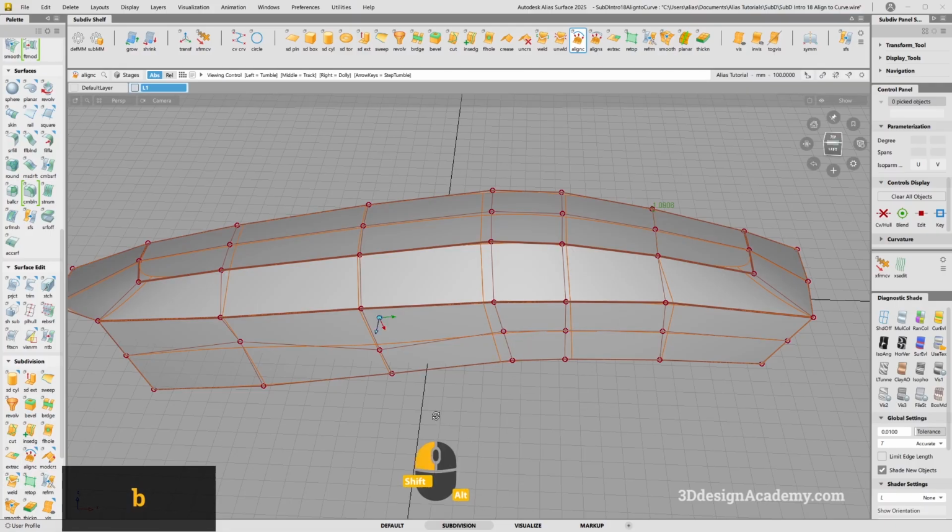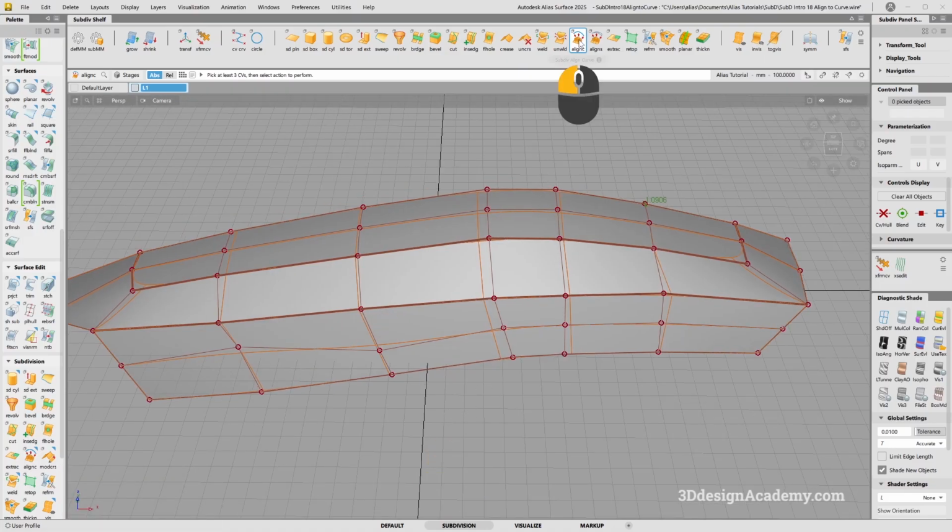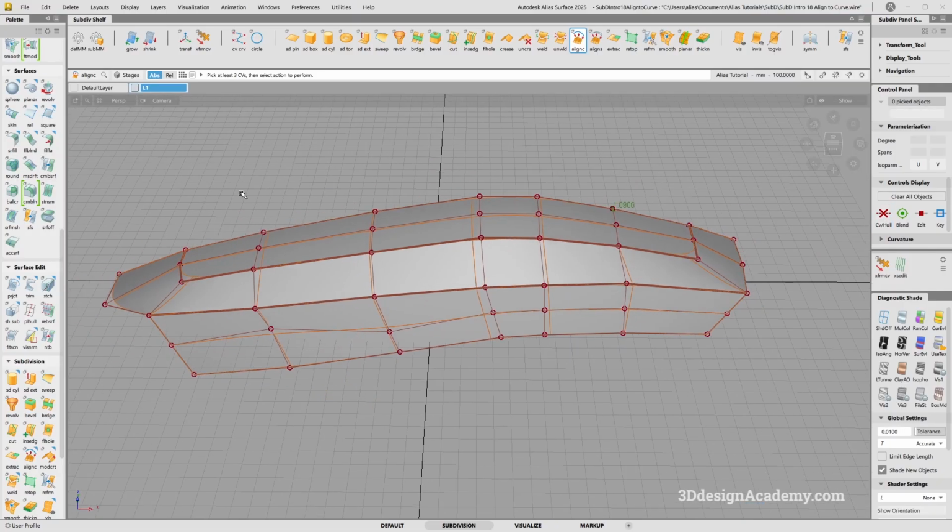Now, in order to use the tool, first of all, click on it, and it's going to tell you to pick at least 3 CVs, then select actions to perform. So I'm going to pick this CV over here, and let's pretend that we need to modify this feature line over here. I'm just going to use a combination of Shift middle mouse button to click all the CVs in between, and you'll see that there are 2 options. You can either align to an existing curve or you can generate a curve. Okay, so let's go ahead and make a curve first.